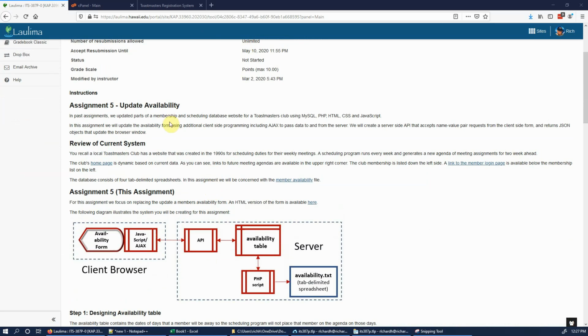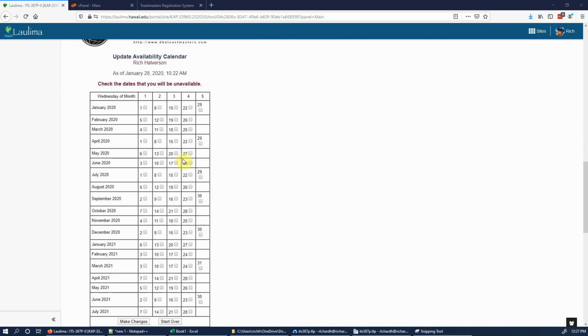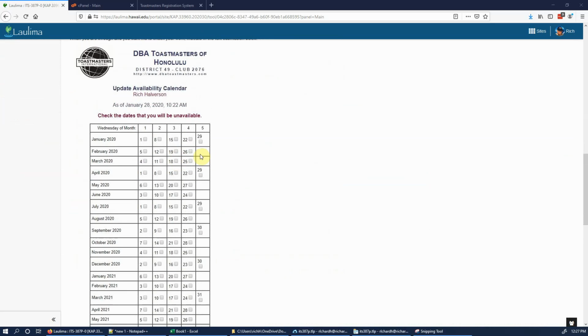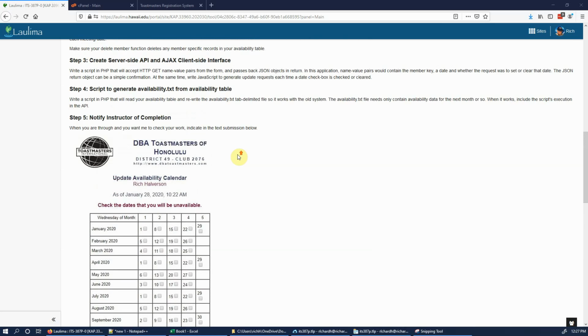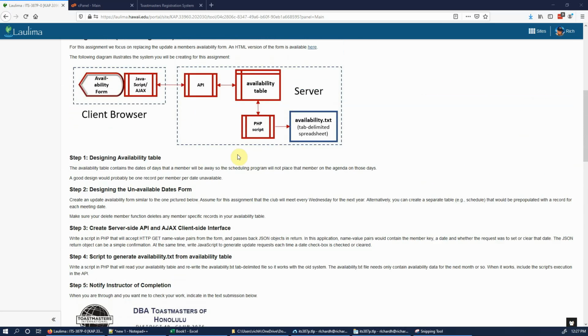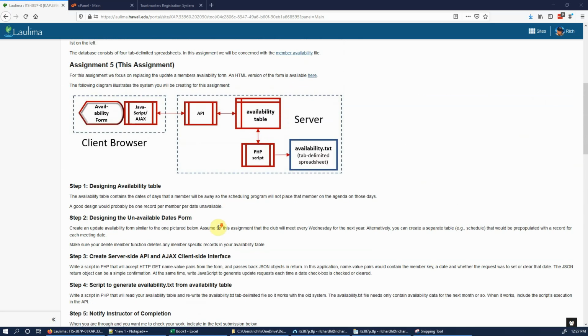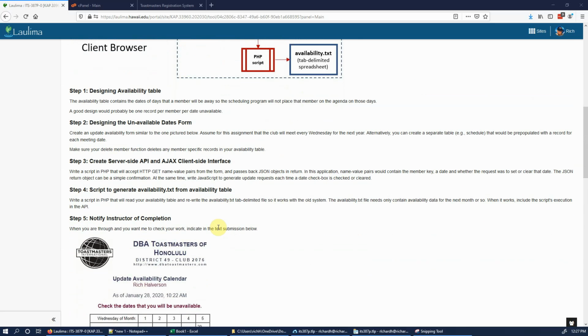We've created a form which looks similar to this, and by checking the checkboxes, we're able to mark days in a calendar that you won't be available, and so the automatic scheduler will not schedule you on those days. We have done step 1 and most of step 2 in a previous video. We've also done step 3 in a previous video.